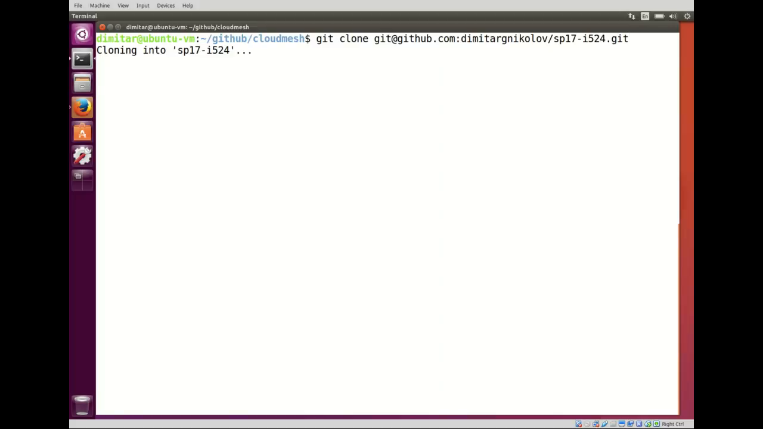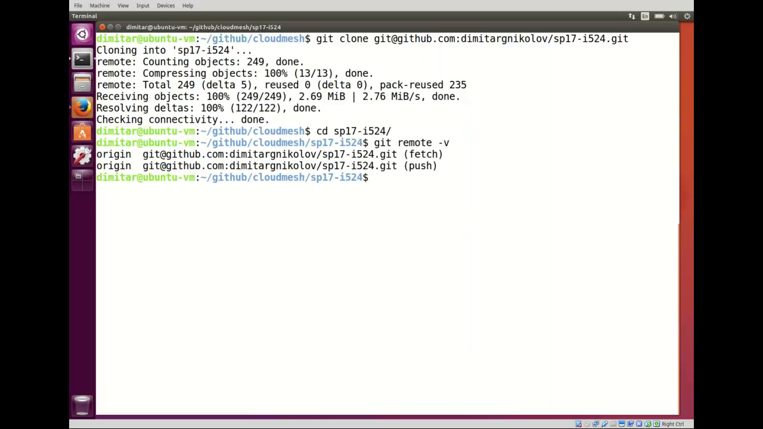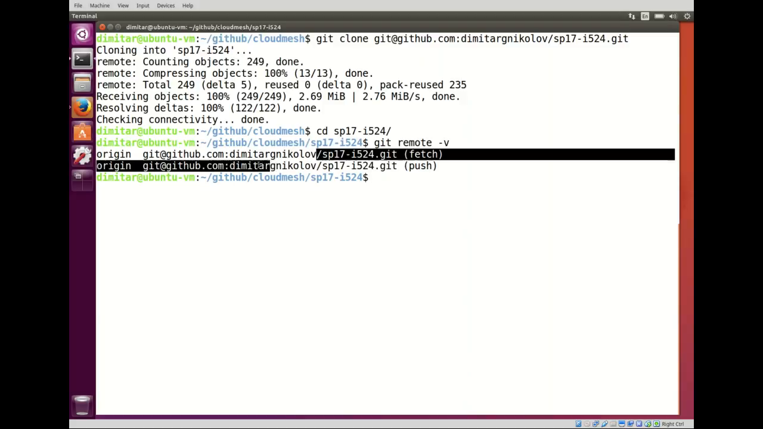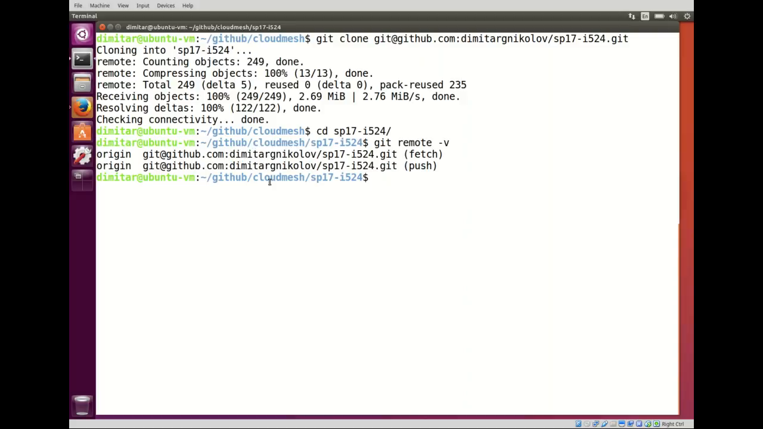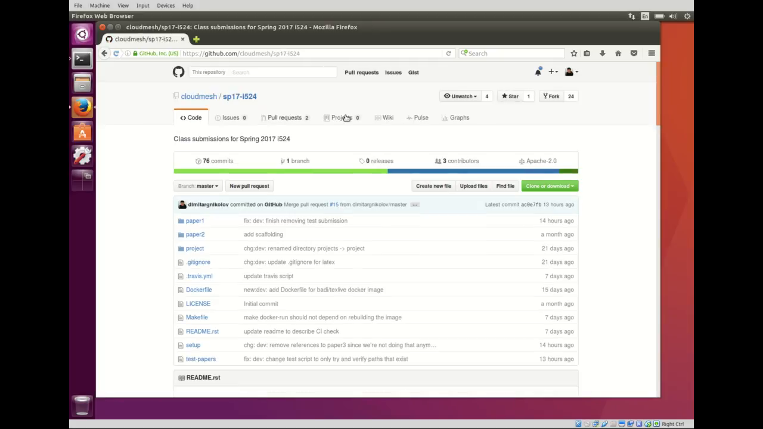So git clone, and just like with the classes repository, we want to make sure that we set up the upstream remote. So if I go into the repository and check what remotes exist, I only have origin, so the copy of the repository that is on my account. I need to add upstream so that I can synchronize with changes that other people in the class commit.